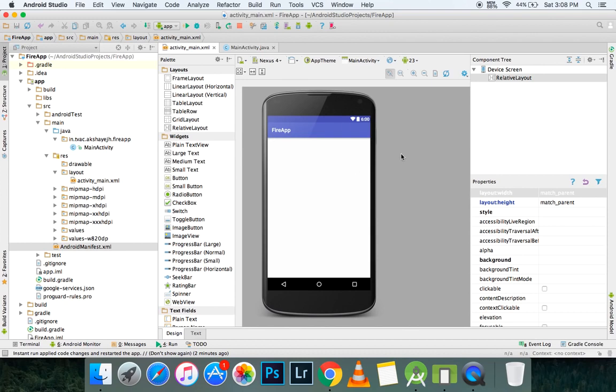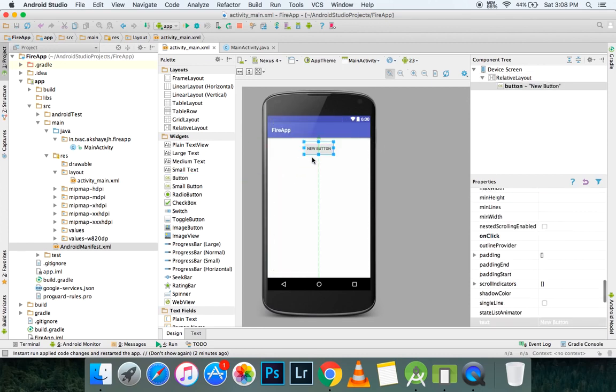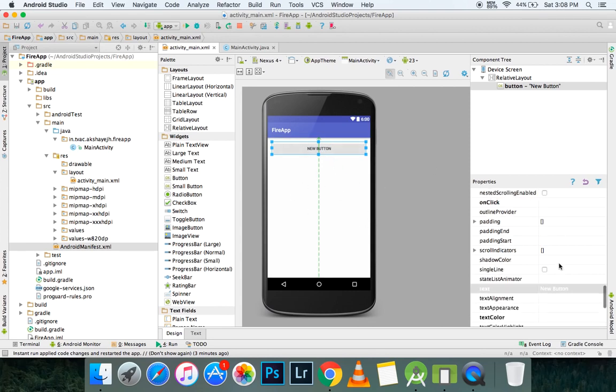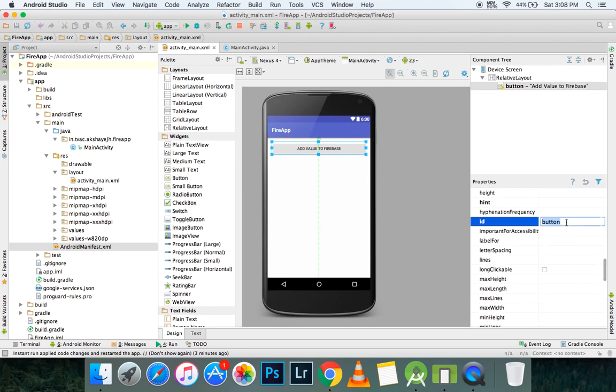So here we are. So next thing we want to do is we want to add a button over here. So what exactly do we want this button for? Whenever the user clicks on this button, it should add something to our database. So this is a pretty basic function, but don't worry about that. So add value to Firebase, and I'm going to give it an ID of add item, add string maybe.